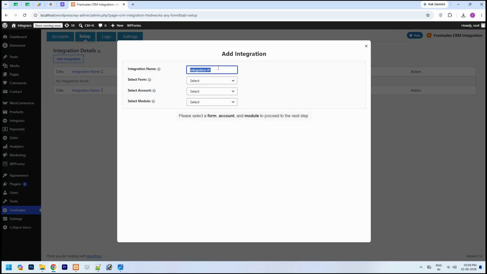First, provide a name for your integration. Next, select your Contact Form 7 form from the Form dropdown. Then, choose the connected Freshsales account. Finally, choose the module from the dropdown.